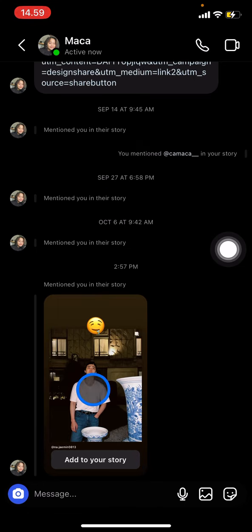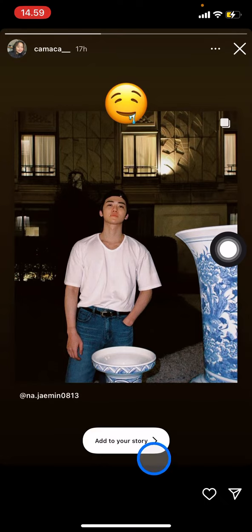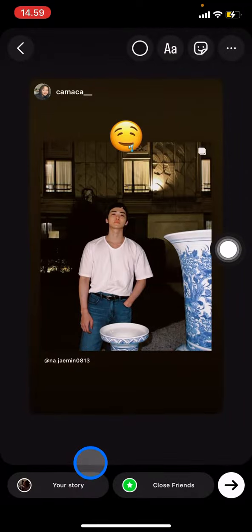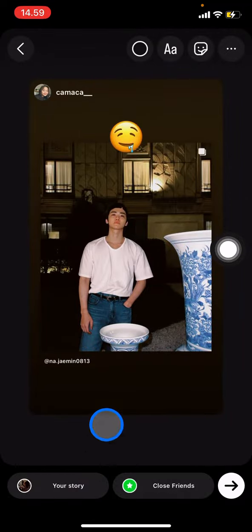the Instagram, and after that click add to your story, or you can directly click add to your story. And that's all the way how to do a repost.